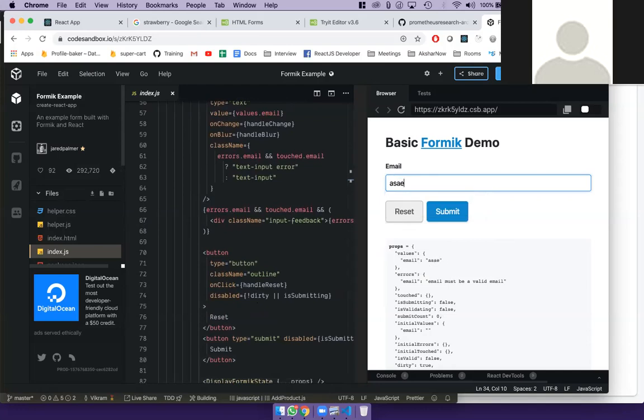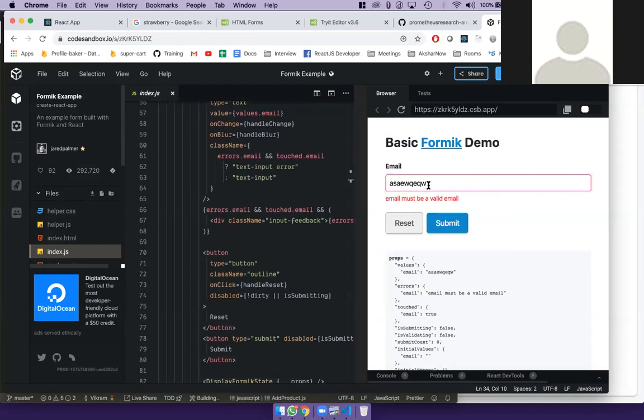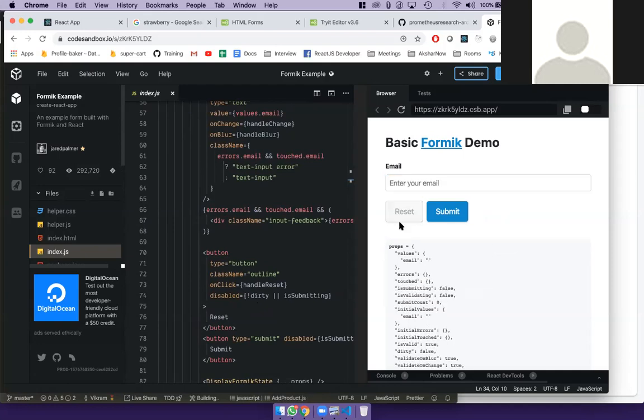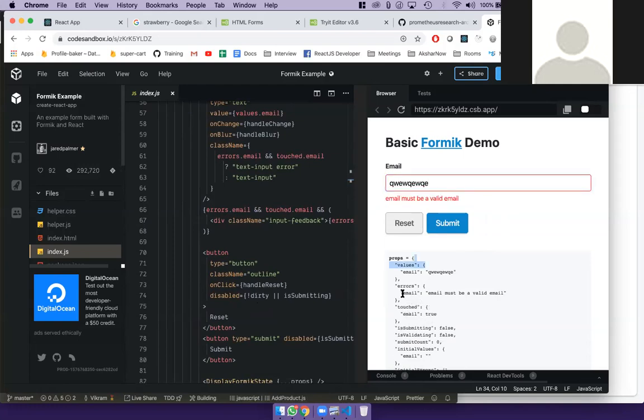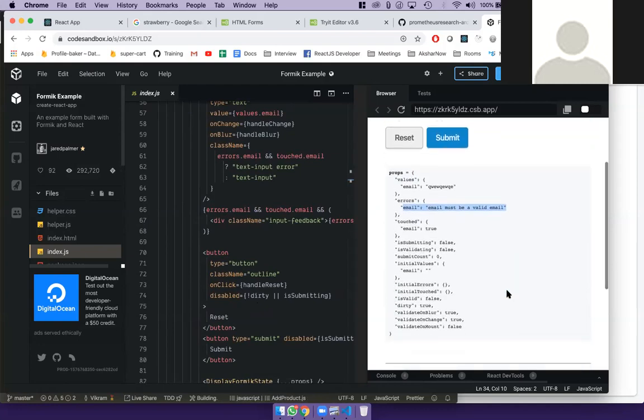It's got a lot of options. You see, as I type in some data and I'm just blurring it, you can see this little message in here. You don't have to do this all by yourself. Formik has a lot of inbuilt stuff that helps you do this. Look at that, how it says email, and it also gives me: my email must be a valid email.